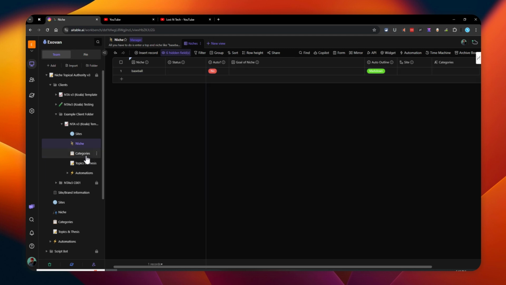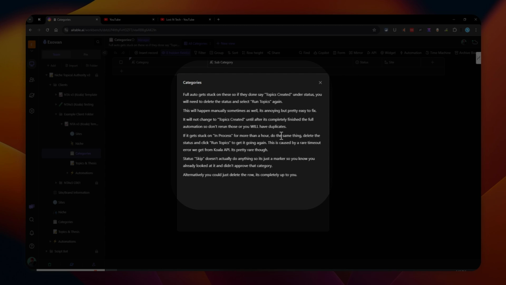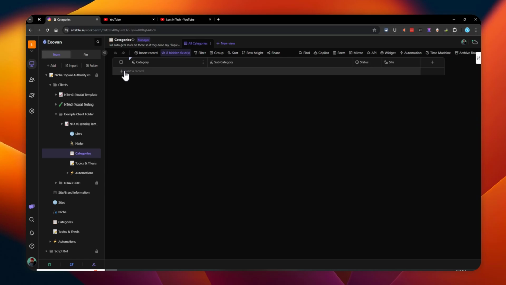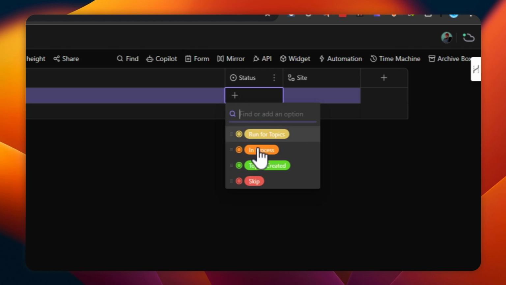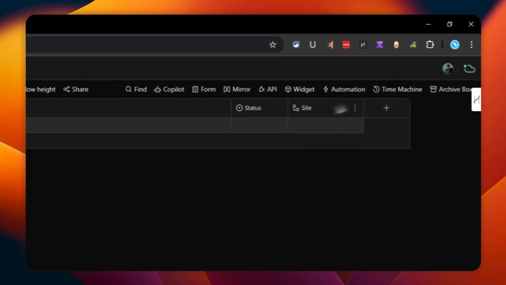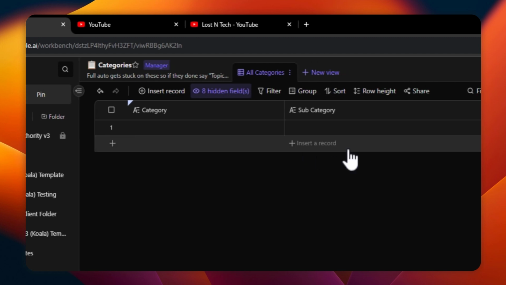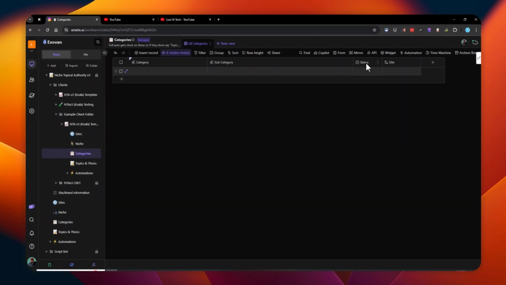Create categories. Actually, done with this sheet, we'll jump over to the category sheet. And it explains it here as well. So this one, it's going to auto-populate here. We don't have to add anything manually. All we do over here is when it auto-populates, you would have the status here. And if it's not on auto, this will be empty. So you just click Run Topics, and it'll actually auto-populate site no matter what, as well as category and subcategory. So the only thing here you touch is the status.